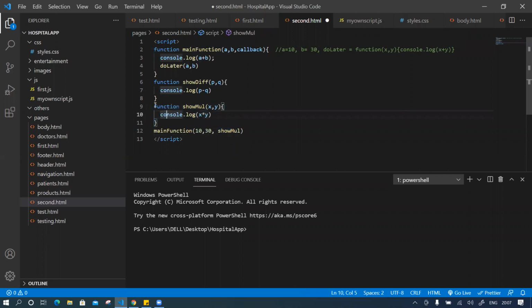So this one and this one both are the same. Where mul equals something, if you pass this mul or this function name, both are the same. This is a named function, this is a named function expression. Once we provide the expression, we have to give this one. If you did not pass any expression, we have to give showMul, right? So 10, 30 and callback equal to showMul. showMul means this whole function, but it will not execute.